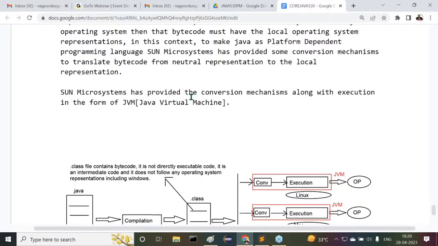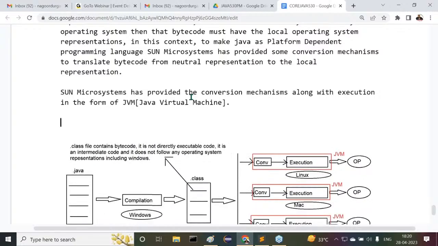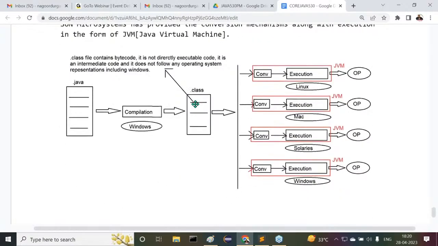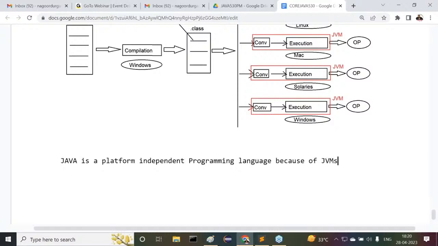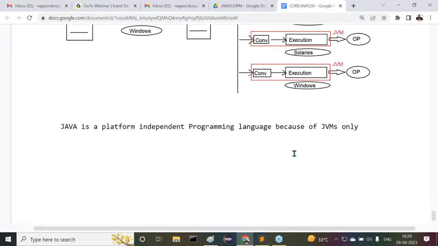This is clear-cut information we have to understand. Now I want to give some conclusions, guys. Try to understand these conclusions, observe carefully. Java is a platform independent programming language because of JVMs only. But JVM is a platform dependent tool. JVM is what there, a platform dependent tool.